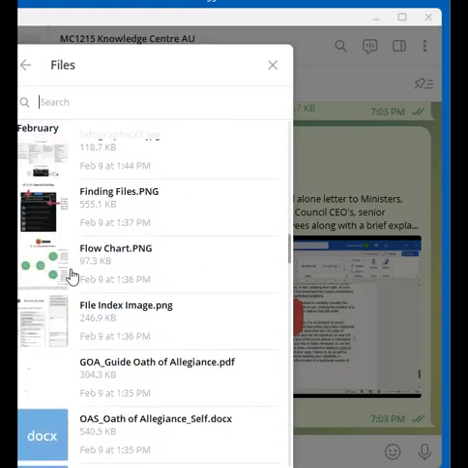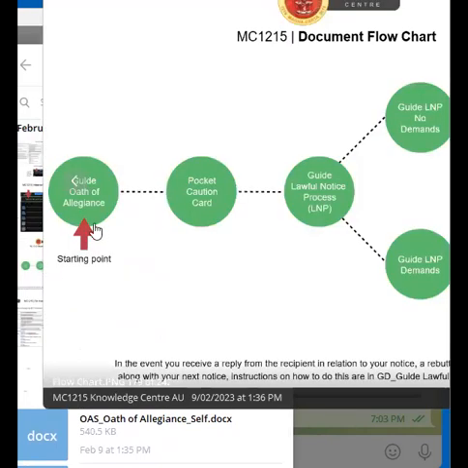So we're going to go to the flowchart. That's a really great place to start because it tells you where your starting point is, and that is the guide oath of allegiance. Right, so without that oath, you cannot initiate the process. That's the first thing you must do. That's not a negotiation because the whole process is built around taking that oath.